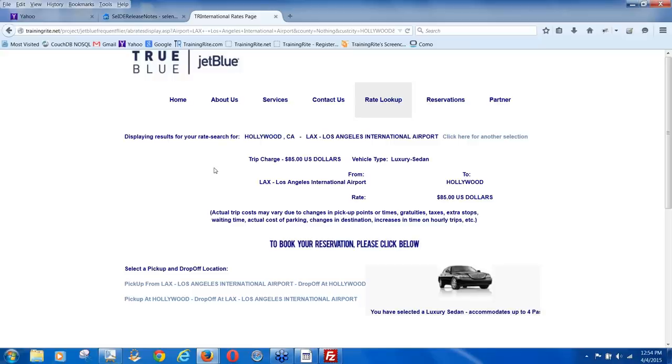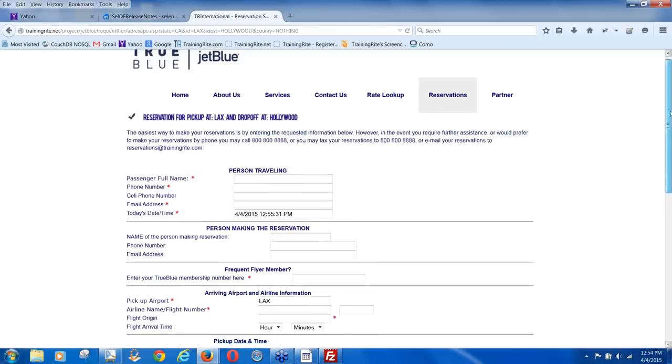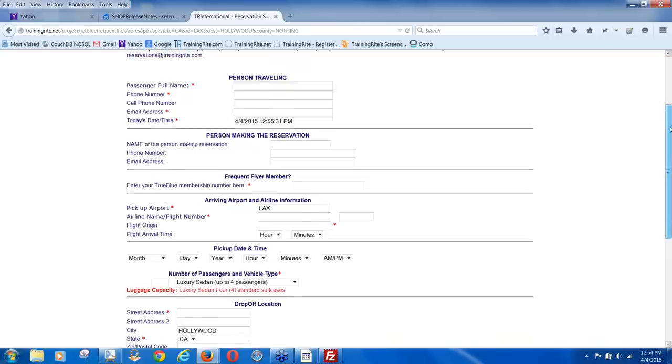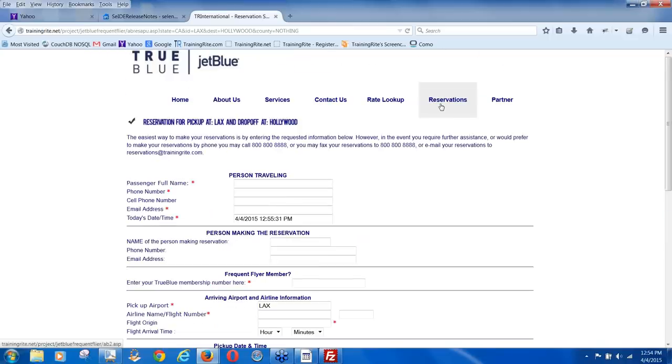Now, if I am ready, I can go here and say, oh, nice, $85, good, I will book my reservation, and you could go and then click on this. And this is the complete booking of a reservation. So many things happening. We're not going to be talking about reservations today. We're just going to be looking at up to that point of rate lookup.